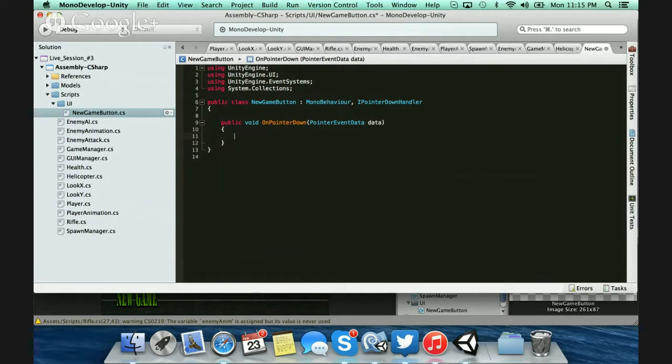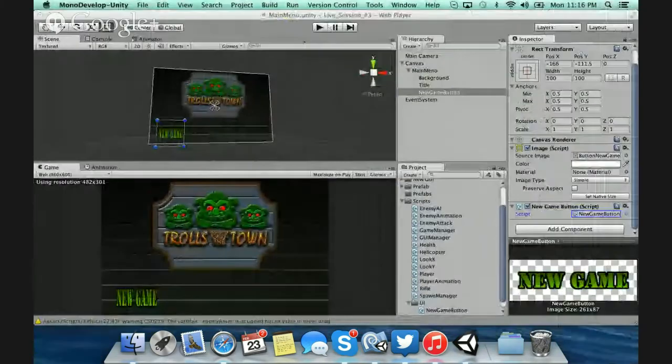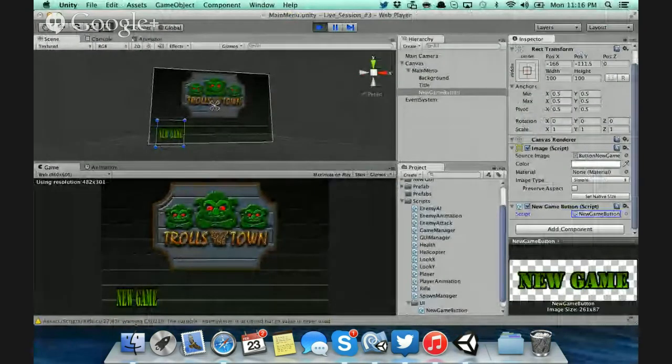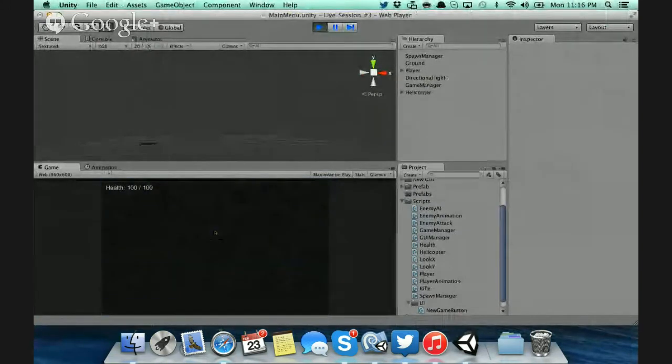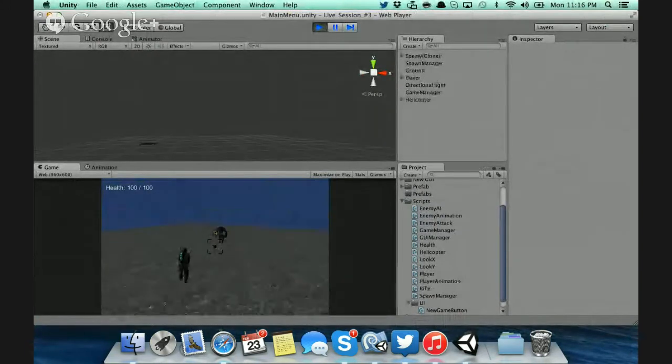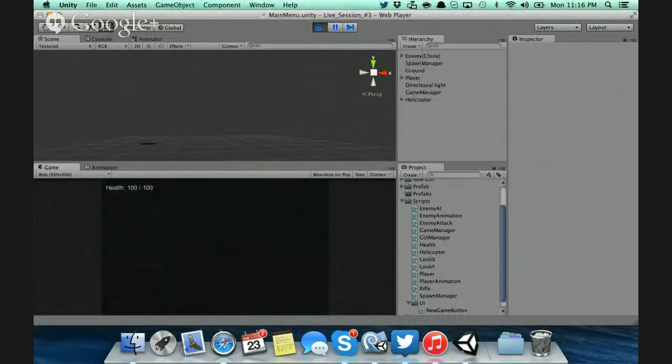Okay, now what do I do when I click this? It's simple. When I click this element, this image, I need to load the scene. So I need to say application.loadLevel, and then the scene, which is our game. If I save this and test it out, I click on our new game, and there we go. I get loaded into the scene. Alrighty, new game is done.